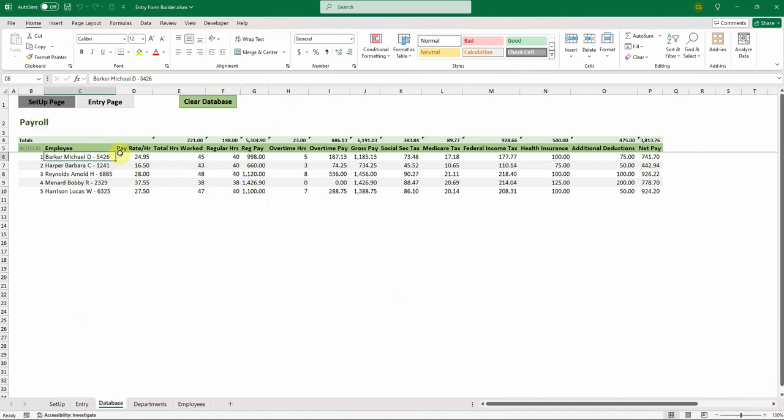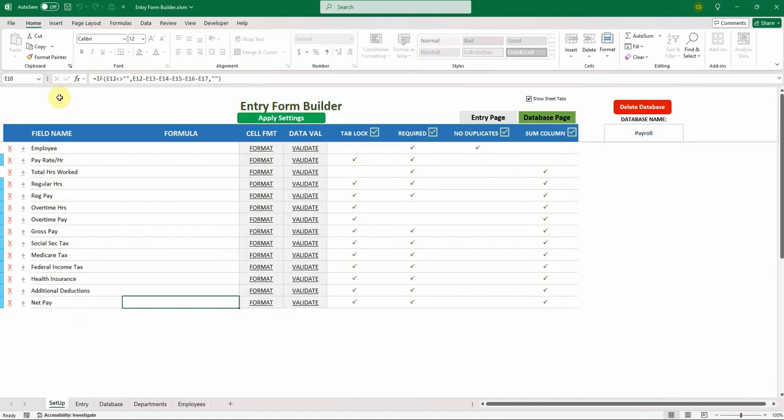That is a quick overview of what you can do with the entry form builder. If you are looking to set up an entry form that allows you to insert drop-downs, create formulas, and apply validation rules before posting a record, then be sure to check out the entry form builder.